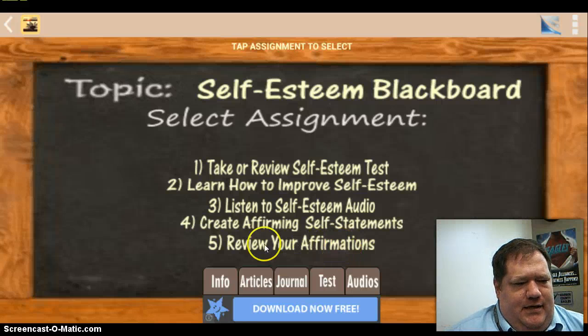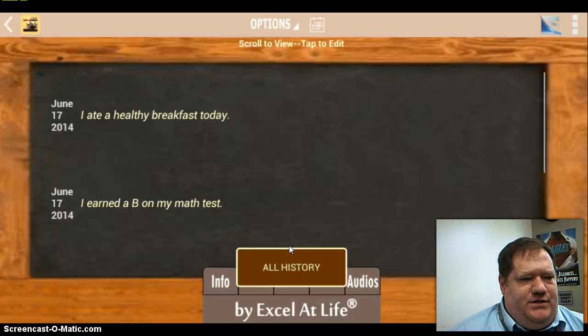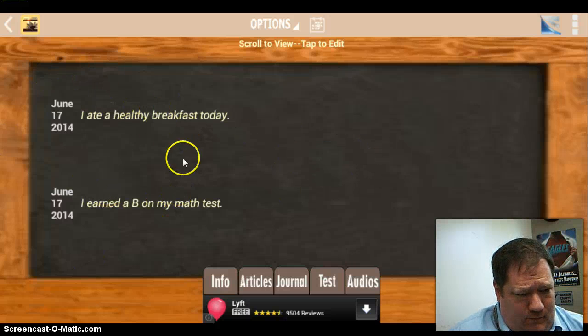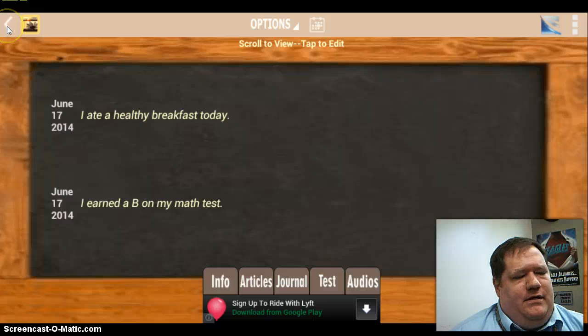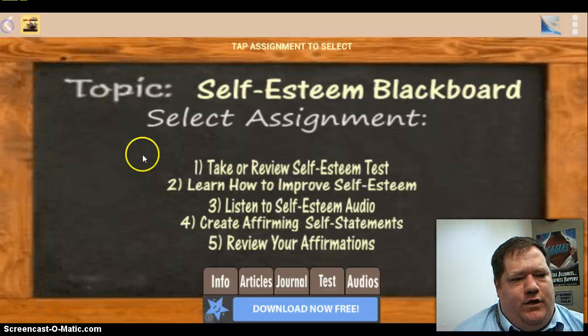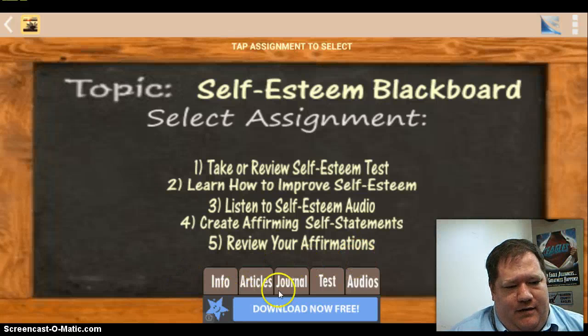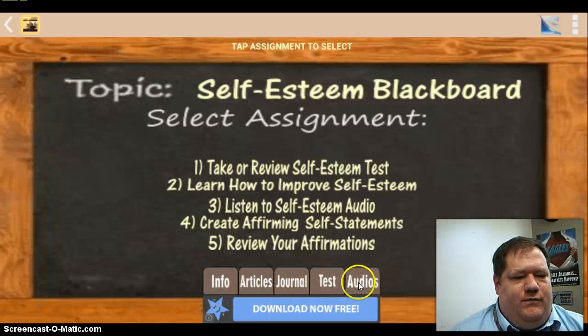The last thing is number 5, which is review your affirmations. And again, this is another way of taking us back to our overall listing of affirmations. That's just a quicker way to do it if we didn't want to go through the number 4 step. Again, at the bottom, tabs are here, so if you didn't go through 1 through 5, you could come to any of these. If you wanted to jump to audio or journal articles, you could do so.